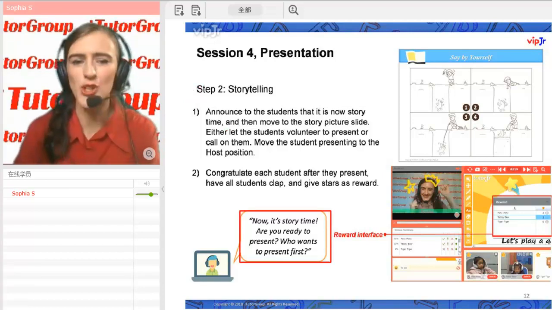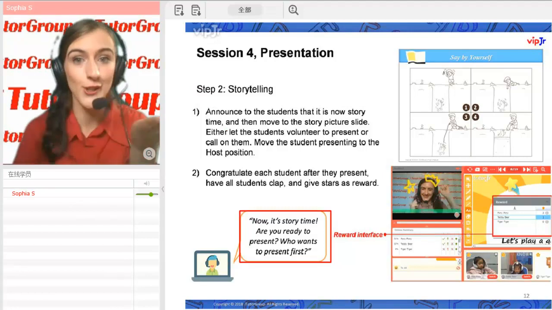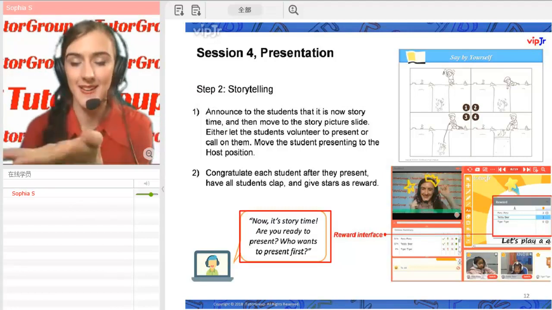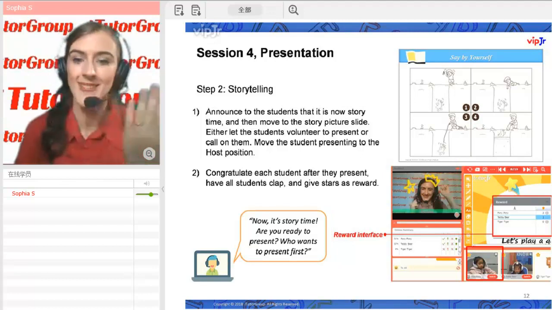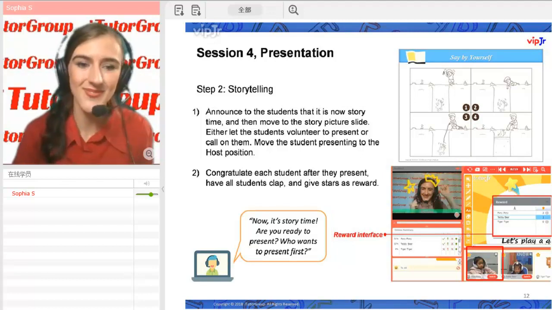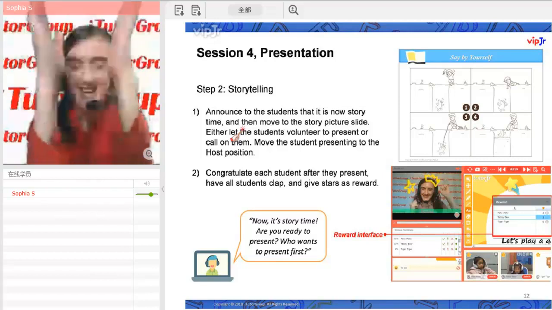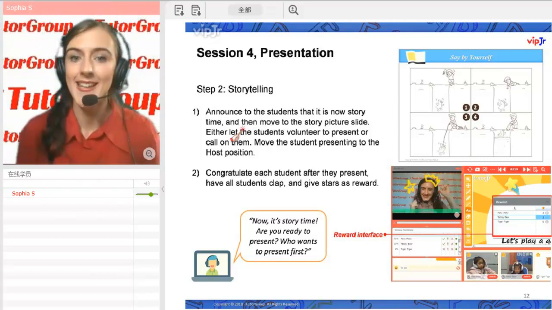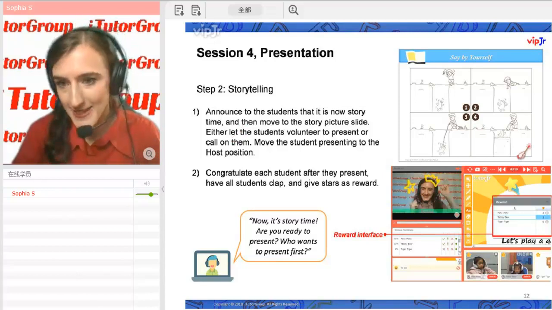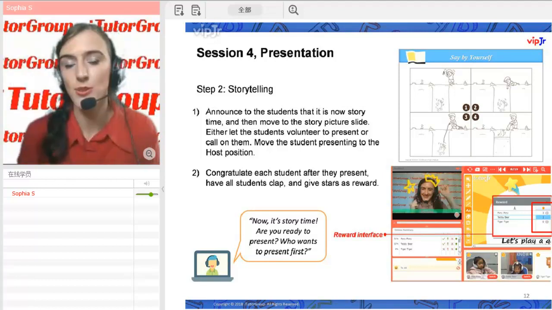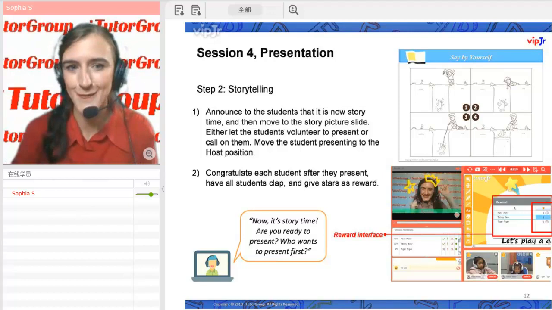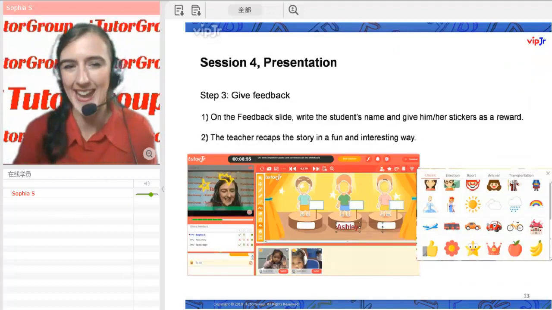Here's an example. Are you ready to present? Who wants to go first? Yeah, you can ask that. Okay, if no one says they want to go first, then just have your own order. Maybe the first girl that came in, she can go first. Of course, congratulate every student after they've told their story. This is big for them. Give them stars immediately after their story. Good job, stars. Let other students clap and also say good job. That's very important.